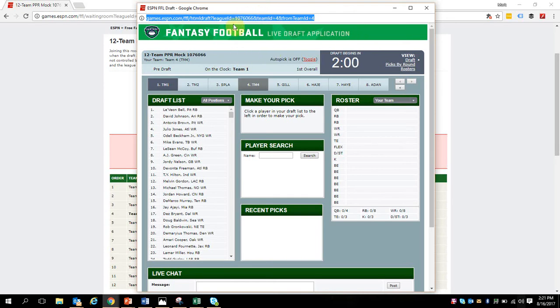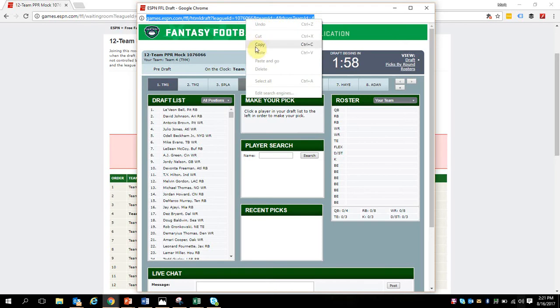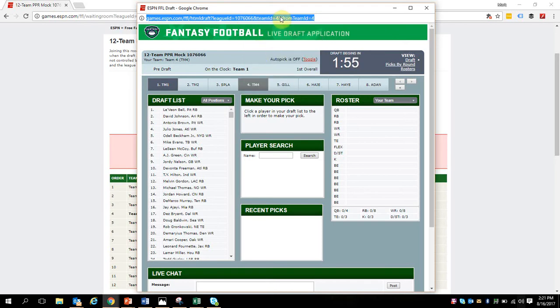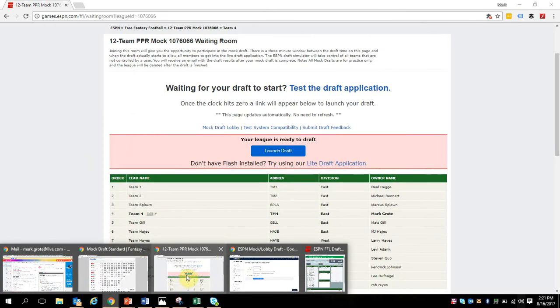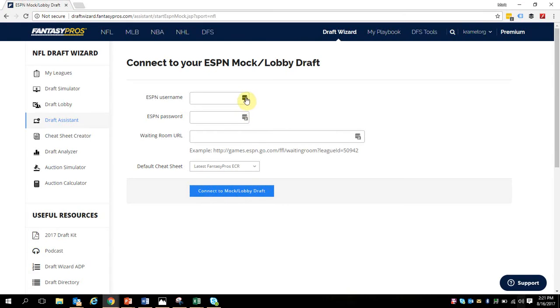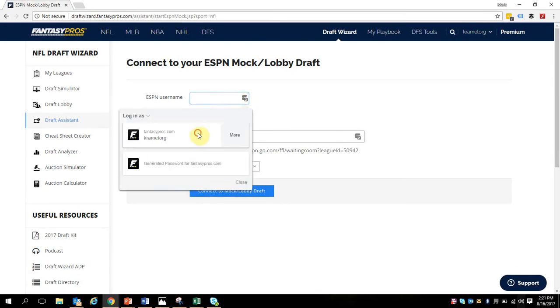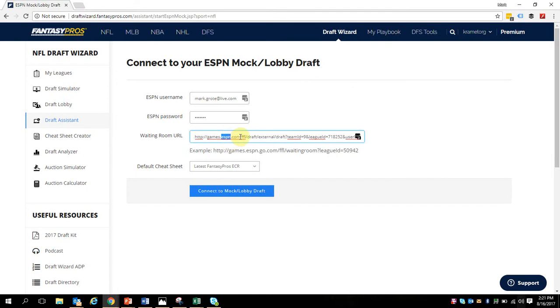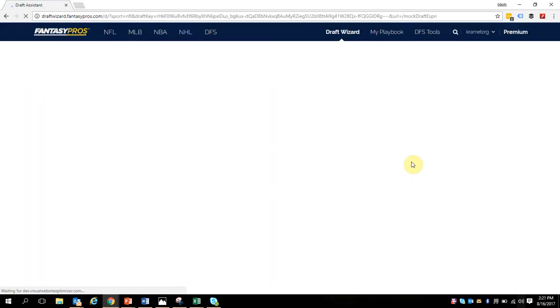So once you've opened up this window, copy this URL by doing a right mouse click or a Control C. Go back over to your Fantasy Pros page, which is right here, and log yourself in to the ESPN waiting room. If you're doing this the first time, this will all be blank information. You have to put in your user ID and password, and then paste in what we copied earlier and click Connect to the mock draft lobby.